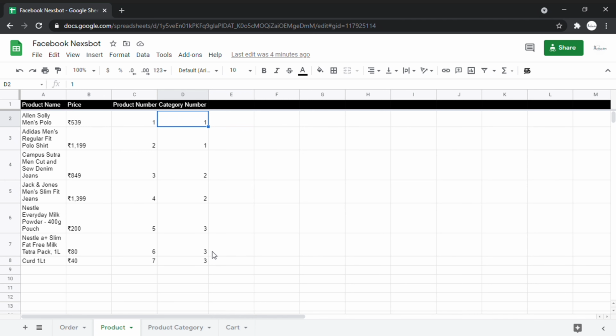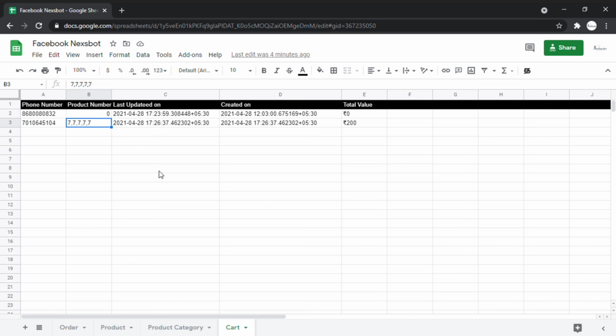Now let's move to the category cart sheet. In this sheet, we used to store the cart details. Cart details include the phone number, product IDs, last updated time, cart created time, and total cart value. When the user places this order, the cart will be emptied. Zero in cart IDs denotes empty cart. As soon as the cart is edited by the user using our chatbot, the total cart value will be updated.